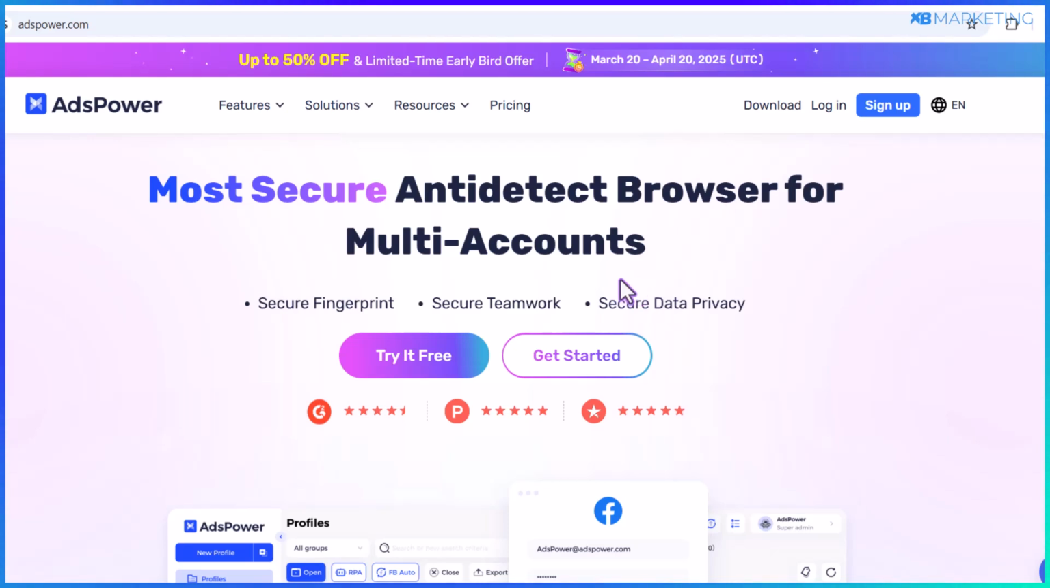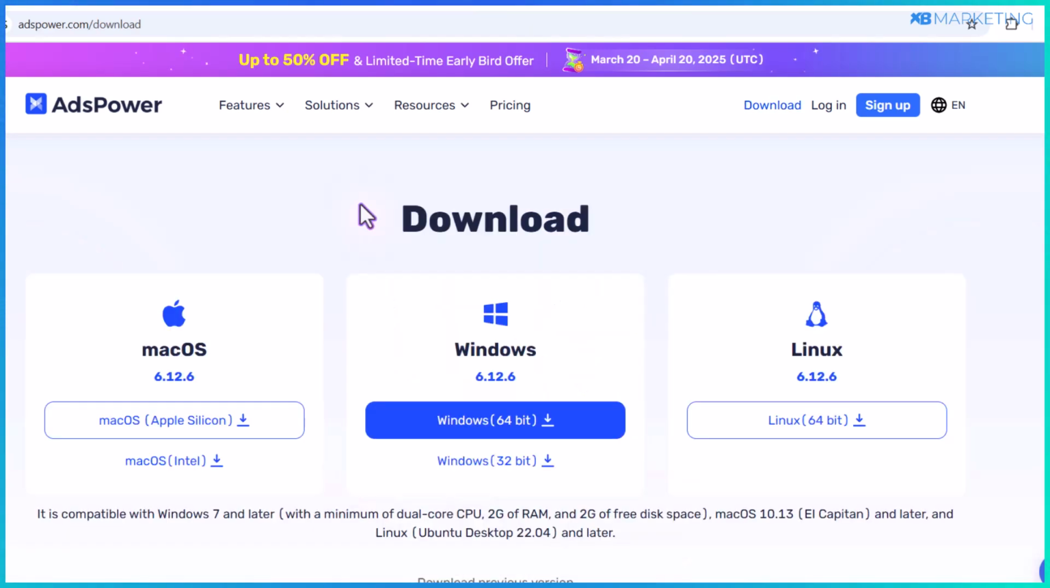So once you come over to the website, all you want to do from here is to click on the Get Started button. So once you do that, it's going to bring you to this page where you can then download the Adspower browser to your device. As you can see here, you want to make sure to download the version for your respective device. Since I'm on a Windows device, I'm going to download the version for Windows.